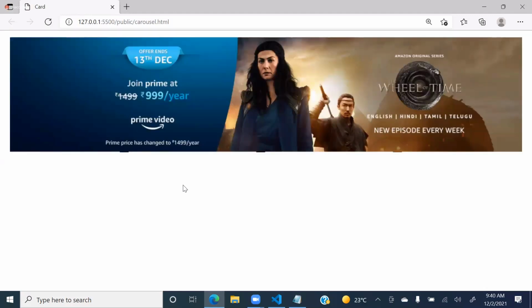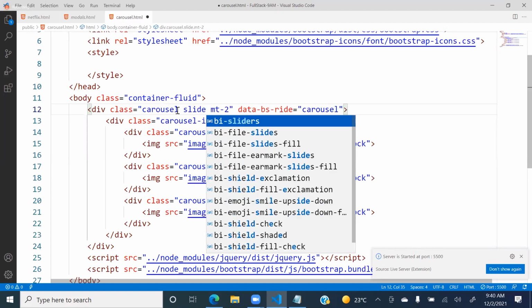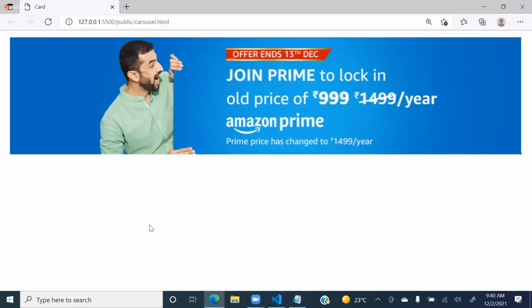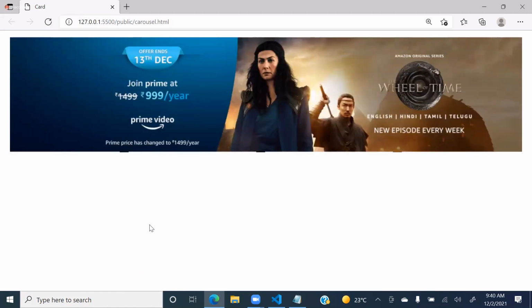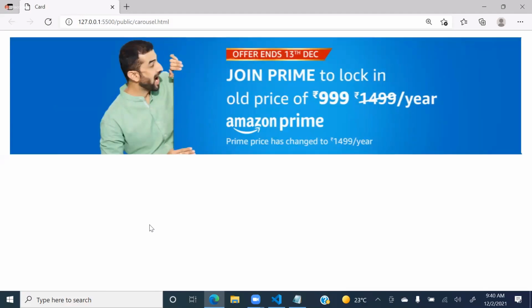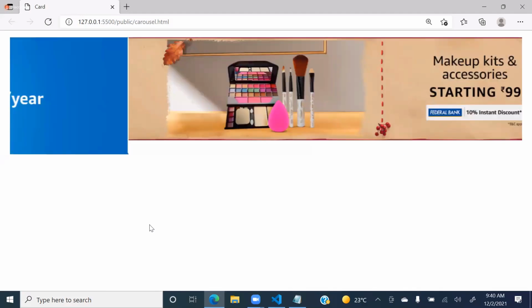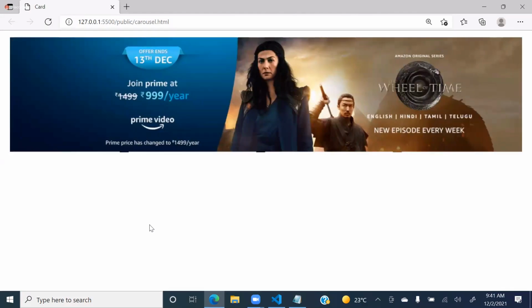So if you want any specific animation, then you can put carousel as what? A slide. If I keep carousel slide, now it will have a slide effect for the contents. It is sliding. That means it changes with the slide effect. By default, it just changes on a blink. Your wish. Sometimes some images will change on a blink, and sometimes you can put a slide effect here. So this is sliding automatically, images are changing.